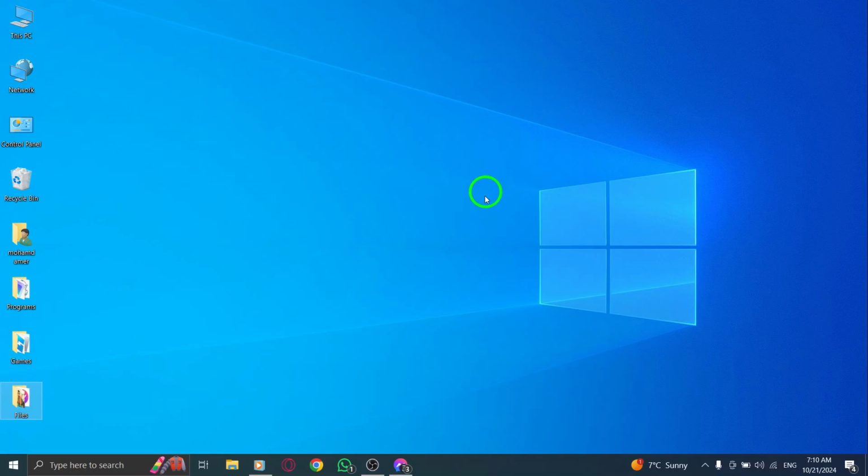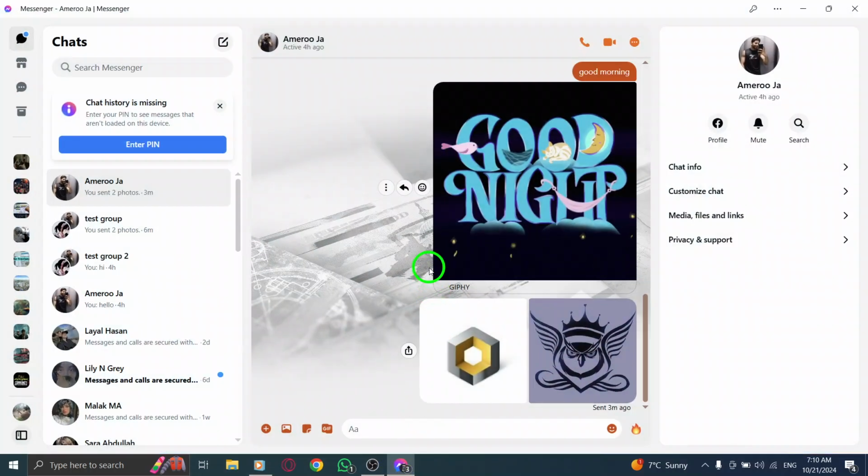First up, you need to open the Messenger app on your PC. Make sure you've logged into your account and you're ready to go.